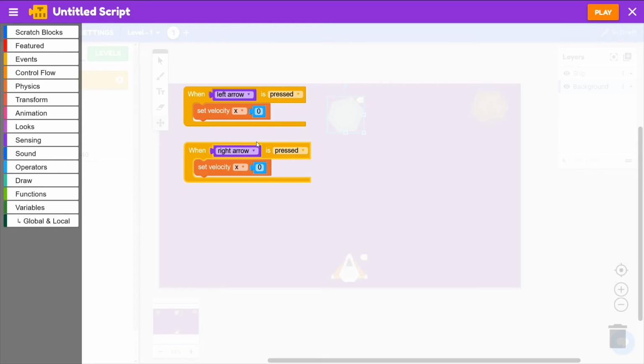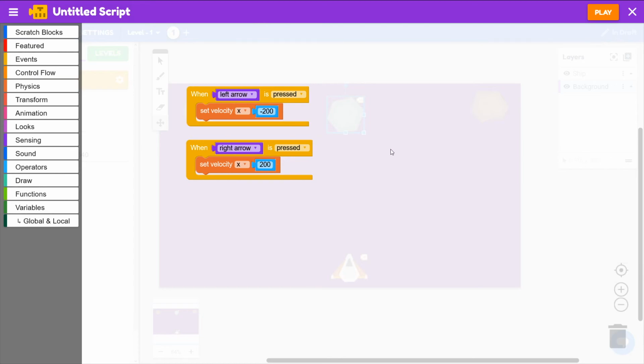Okay, now velocity x of 0 won't be going anywhere. The x part means horizontal. There is a y as well. That would make me go vertical. I want my left arrow key to send me to the left. That's going to be a negative velocity. So minus, let's try 200, minus 200. Then my right arrow key needs to send me to the right, so that'll be a velocity x of 200.